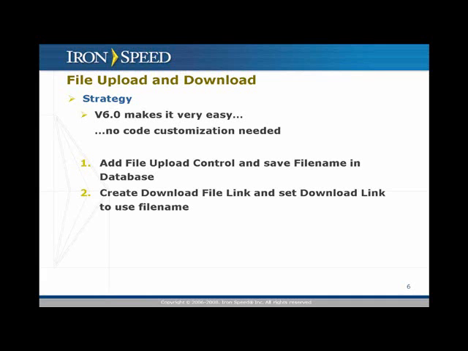What's important here is that in our strategy, we need to do two things. Number one, we need to add a file upload control on an add page or an edit page, for example, and we want to make sure that we save the file name in the database. The second step is, of course, on a show record or show table page, we need to create a download file link and set the download link to use the file name. So that's what we would like to accomplish here, and let's see how we can do that.